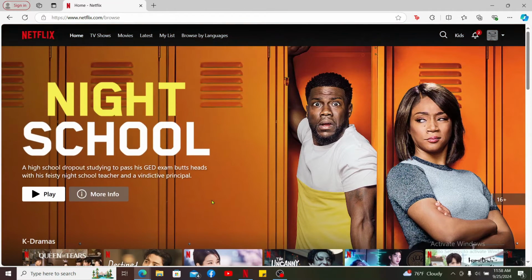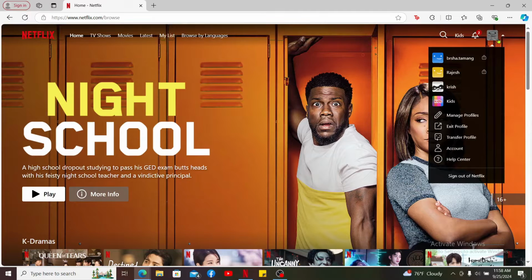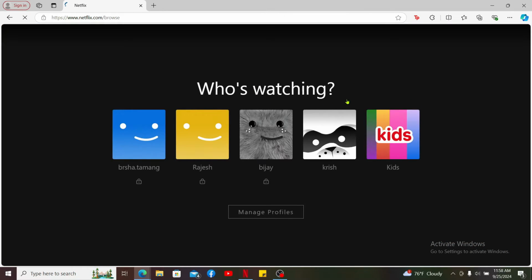Once you're inside your profile, go to the upper right corner and mouse over to the profile. Now after you click on exit profile in the expanded menu, you will then be able to exit from your profile and it'll take you to this who's watching page.